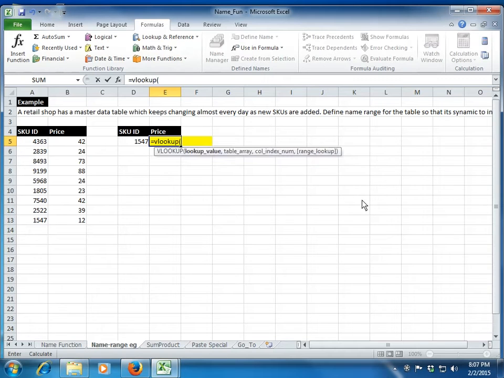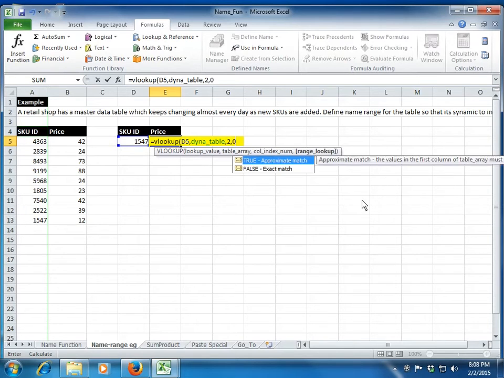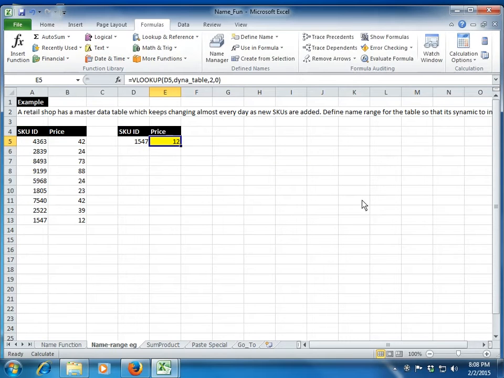First let me try with a VLOOKUP. So VLOOKUP this value. What is the name of our table? Dynamic table. I press tab to select it. I say column number 2, and I give 0 for exact match. You see it works now.